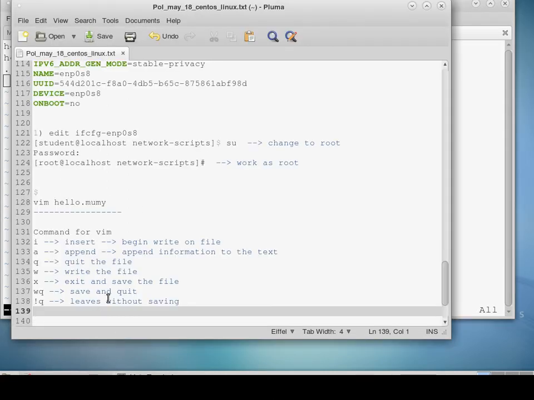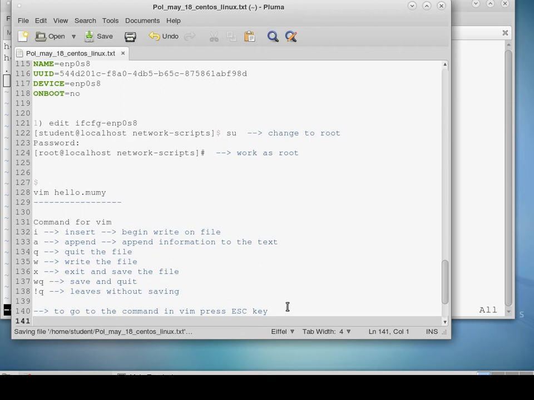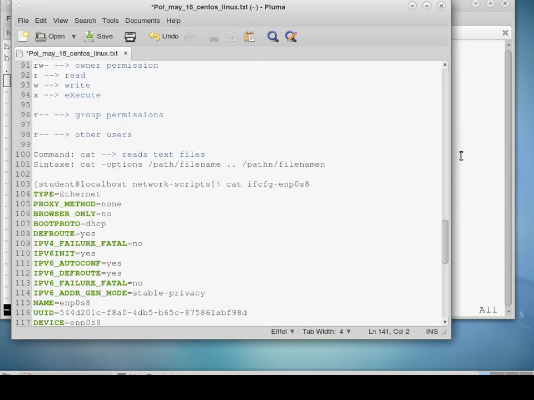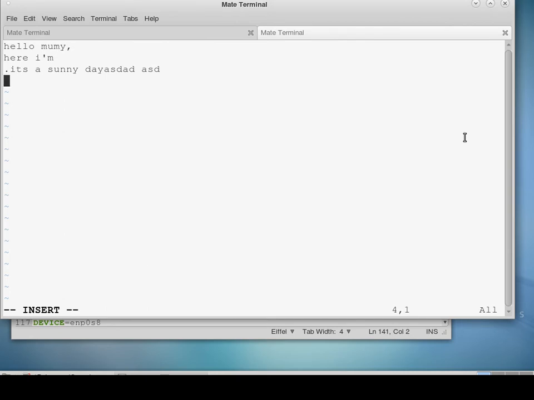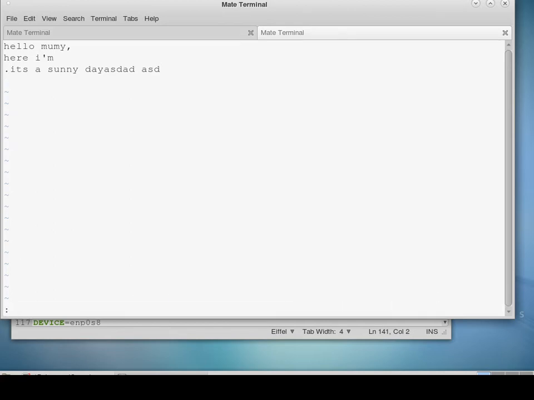So to go to the command mode in Vim, press the escape key. Only then you'll type colon and one of these commands here. So look, I press escape, and there is nothing in the last line, so you press colon and then Q.